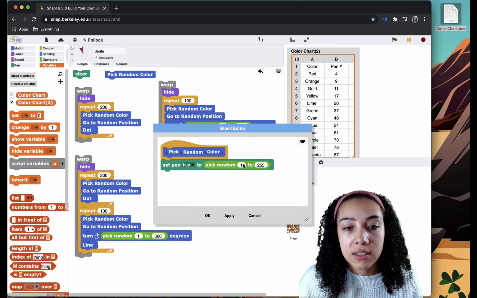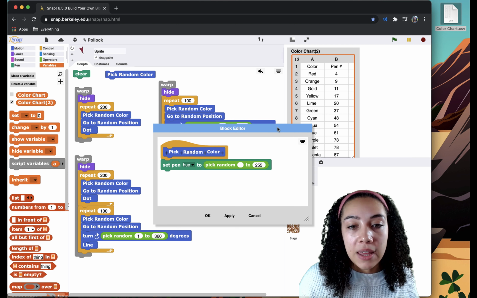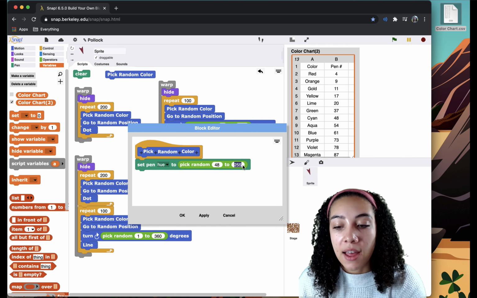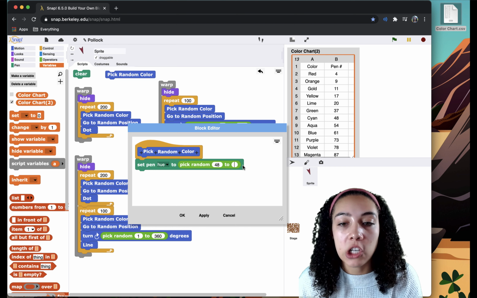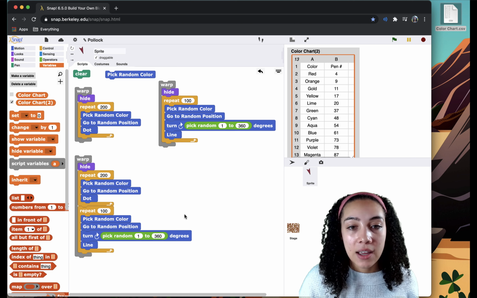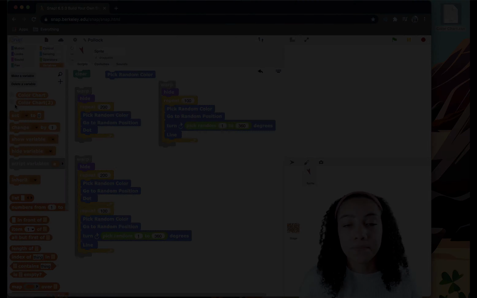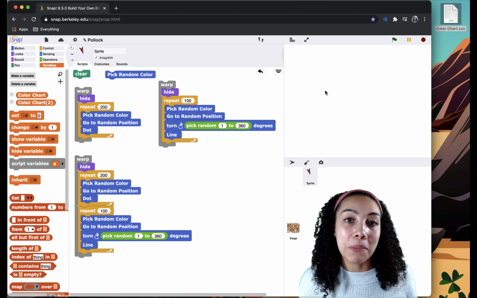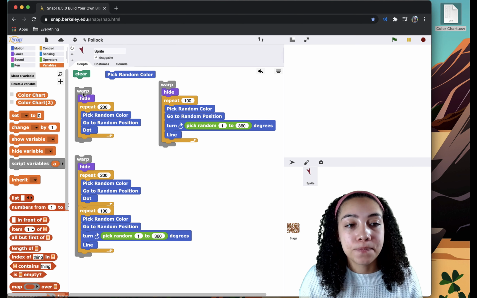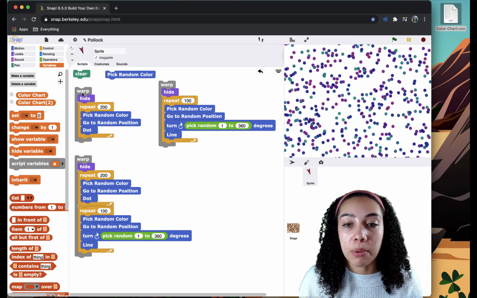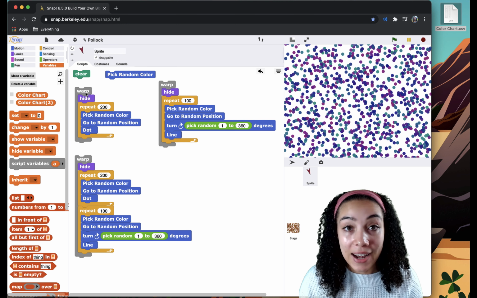If I want to do a more cool toned piece, then I could start with maybe the cyan color, which is at 48, and then go down even to the magenta, which is 87. So now it's going to be a cooler toned piece. And I can also hide my color chart. When I go to run my program, it's going to only pick the random colors that I've selected on the spectrum. So now we've just got the blues, the purples, and everything in between.